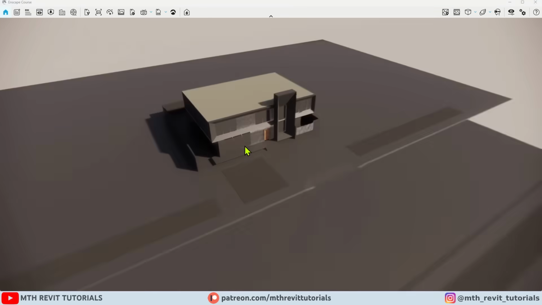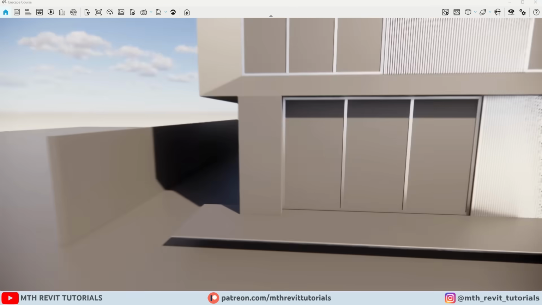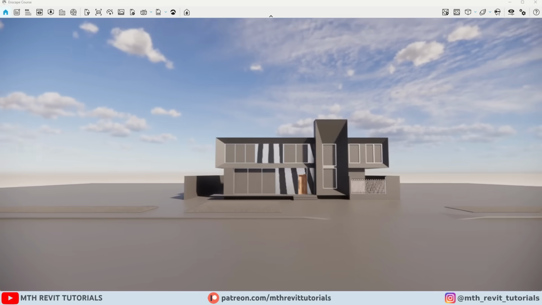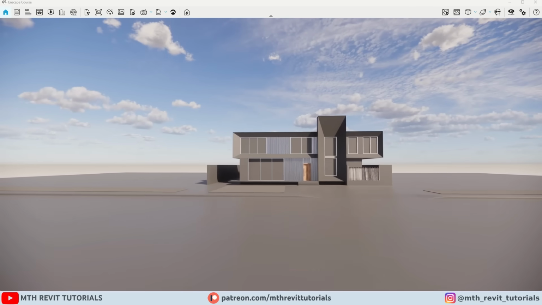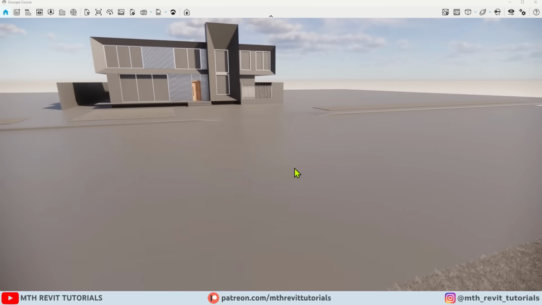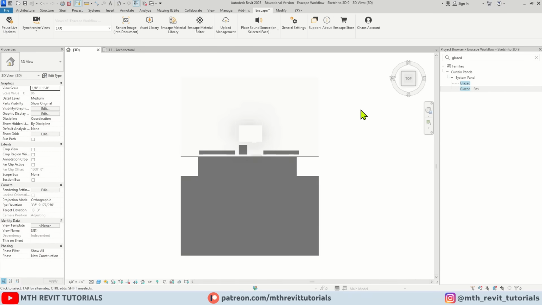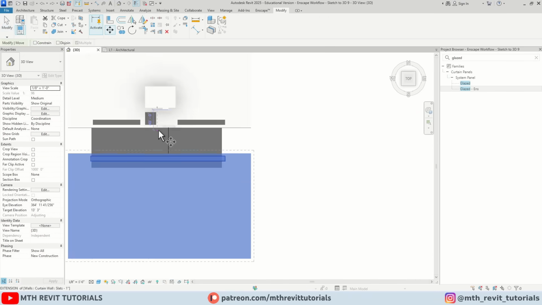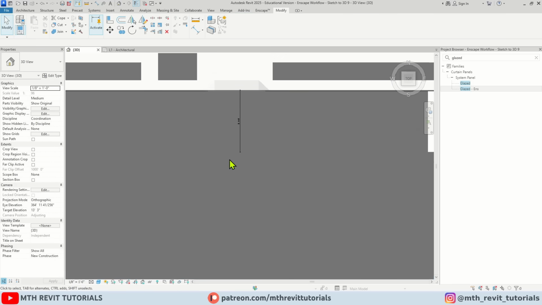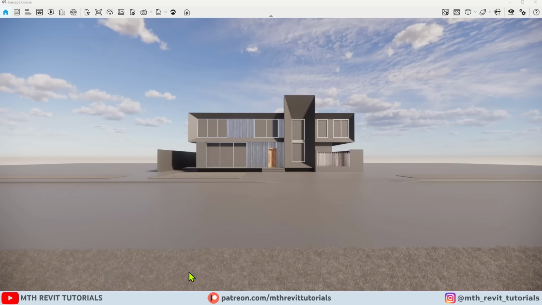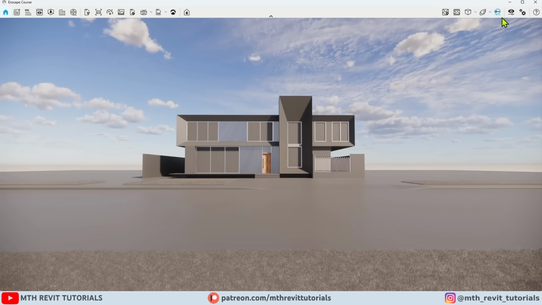Here, as usual, first I'm going to set up the camera view. Okay, here I think we should move these floors because the road is looking too wide. So let's go back to Revit and I'm going to move them. Let's make the road 35 feet. Now let's go back to Enscape and I'm going to set up the camera view.